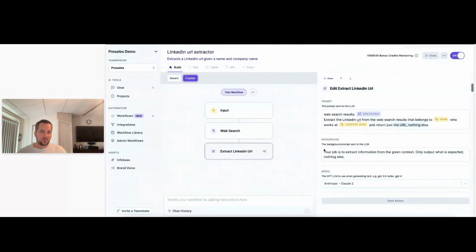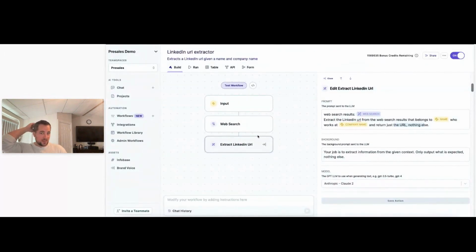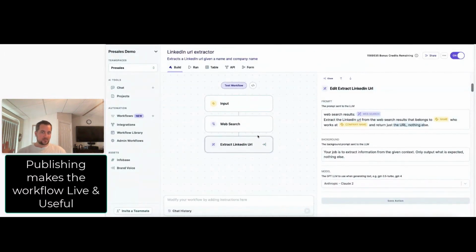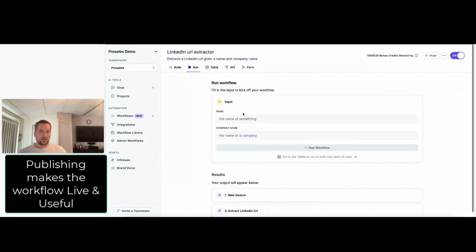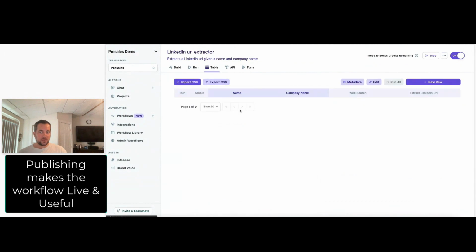So a quick note on publishing. Publishing makes it live. This means that I can now integrate this. This means that I can share that form and anybody can use it. I can run it here. I can upload a CSV and run it manually in bulk, right?